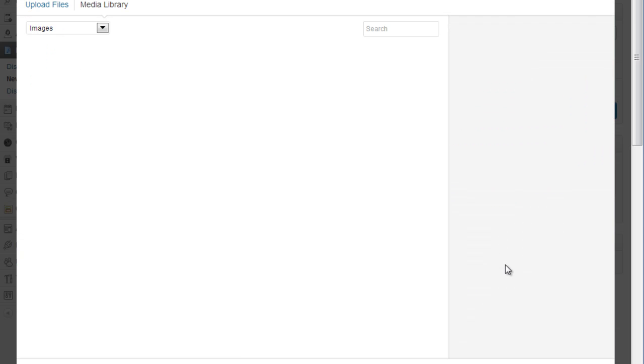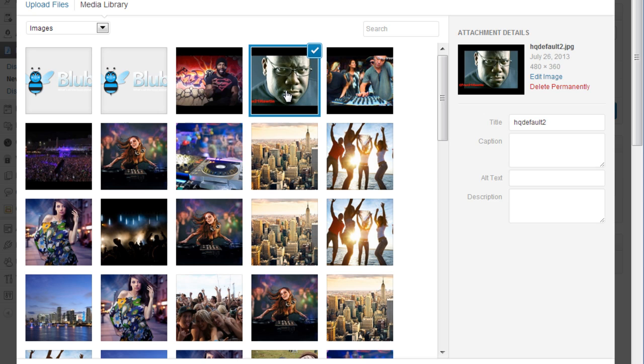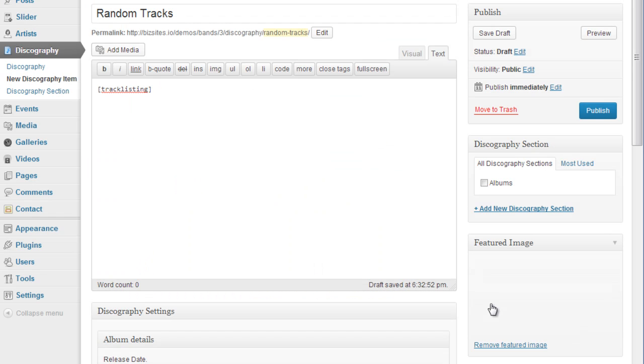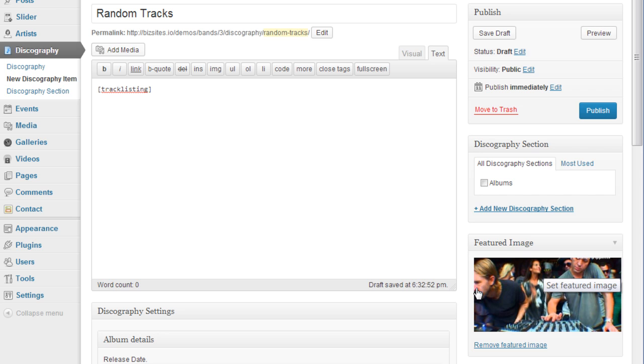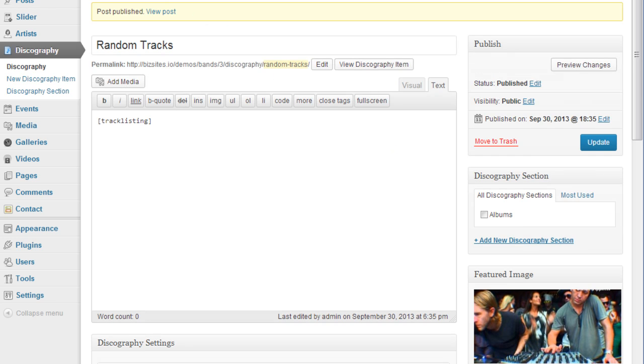Always want to set a featured image. This is pretty much like a cover art situation. So I have some images in here, some dummy images I'm going to use. I'll go ahead and use this one, set featured image. And again, you always want to set a featured image so that it looks really nice on the website. If you want to create categories for them, you can do so, but it's not required. You can now come over here and click Publish, and that will publish. What I like to do now is go to the front of the website.